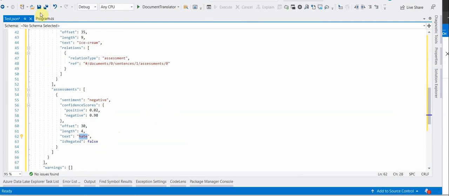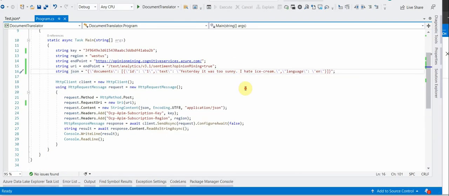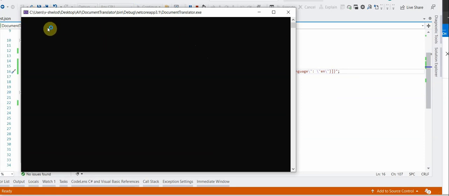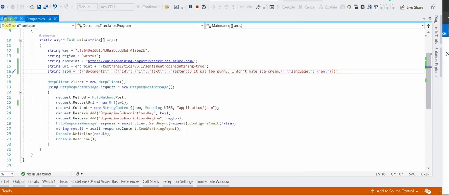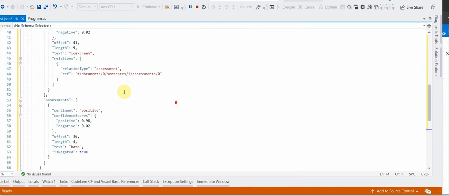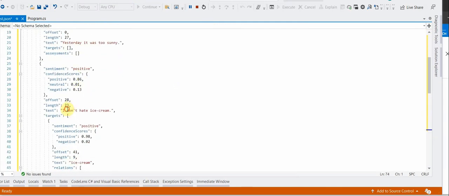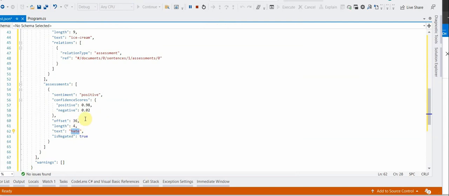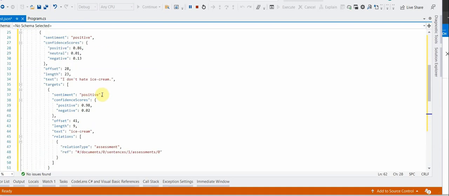Now let's make a small change: I don't hate ice cream. In this case we should get a different result, although the hate keyword is there in the sentence. I will copy it over here. So, I don't hate ice cream, and you can see that here the sentiment is now positive. Although the analysis was done based on the word hate, the context itself was inclined towards positivity, so this particular opinion for this sentence is positive.